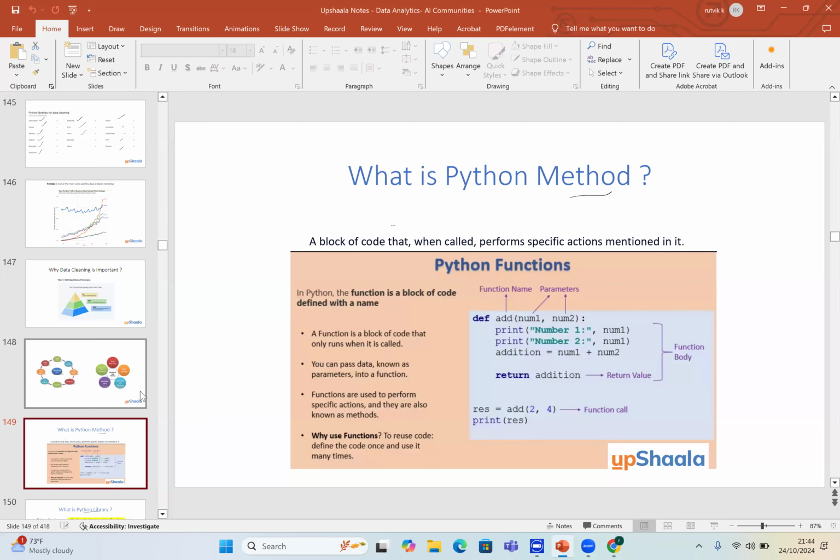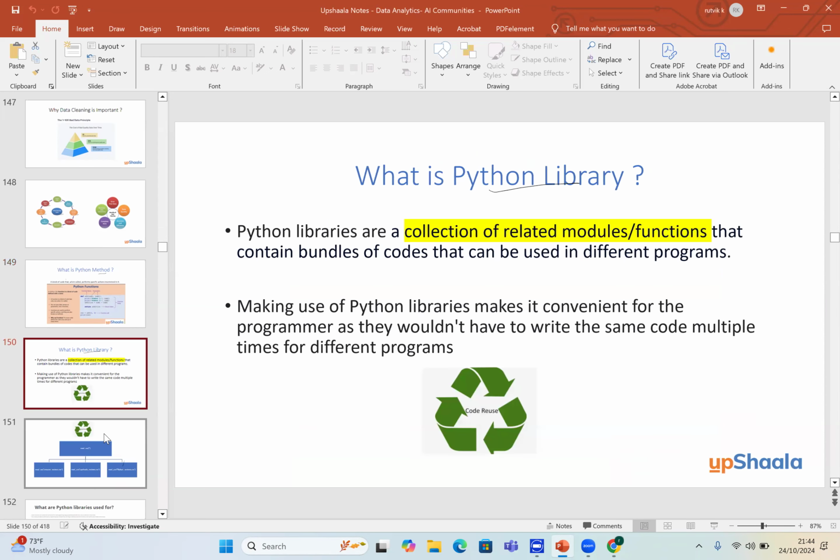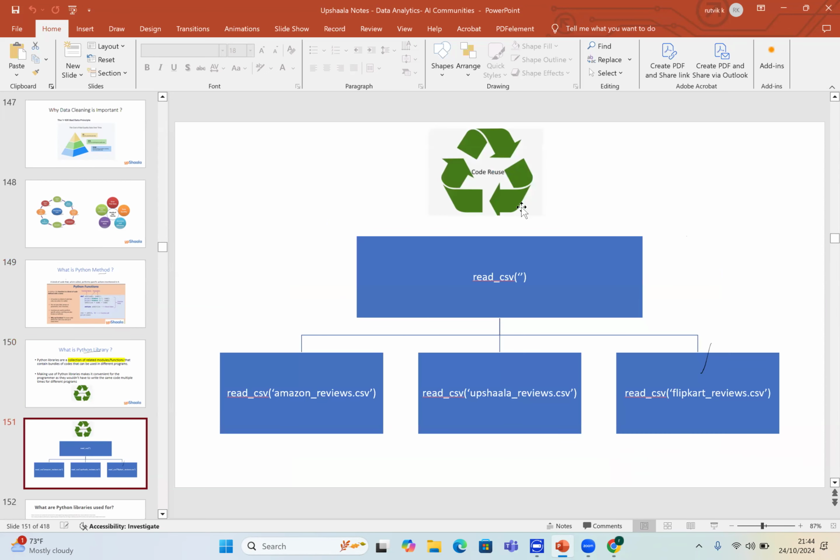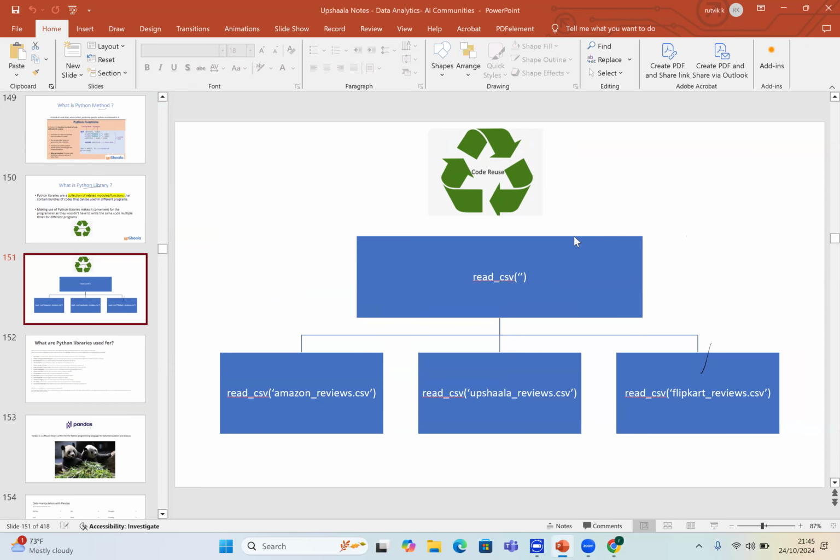In today's class, these things we have discussed: what is a Python method, and then Python libraries. A method is nothing but code which can be reused. You can reuse the same function to read your Amazon reviews file, Flipkart reviews files, or any other files. It's called code reusability.